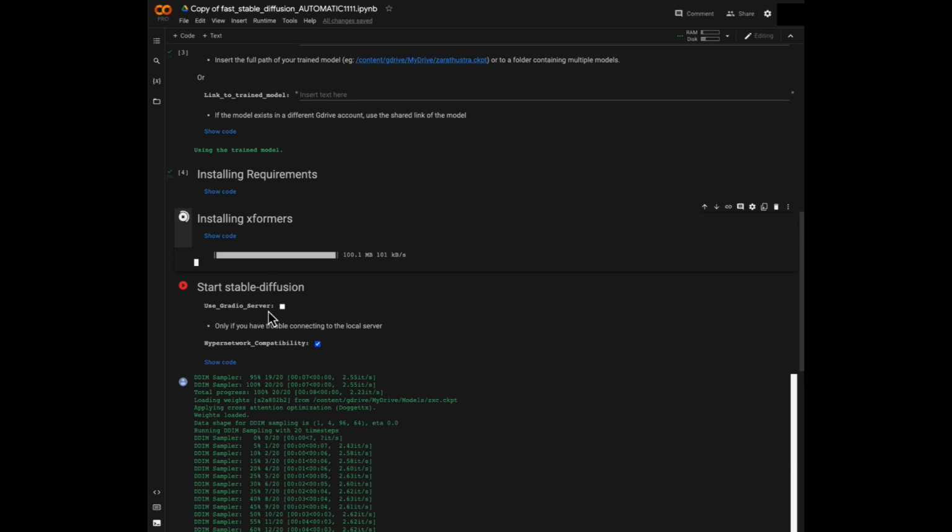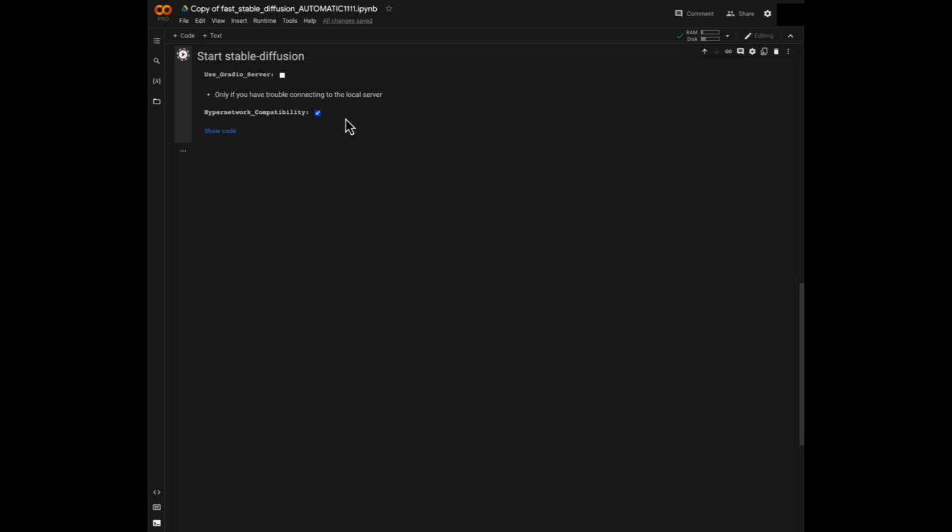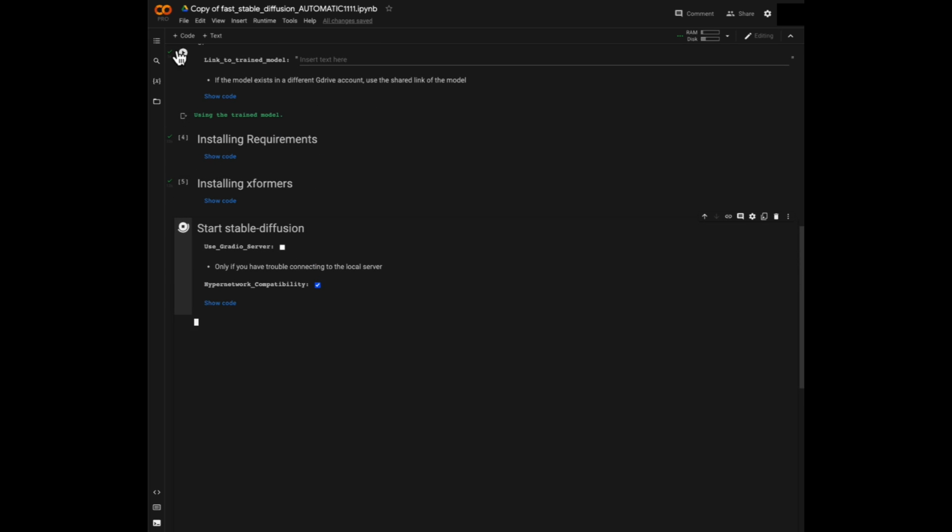Here I'm going to not click on use the Gradio server, and click on that. And so that is now all green check marks on the Xformers. It also has hypernetwork compatibility. I haven't checked into that fully as to its benefits or not, but I did click on it, and it seemed to work. It didn't seem to change any effect on my generating images. So this is the part that takes a little bit longer. Now it's going to load the weights from my drive.